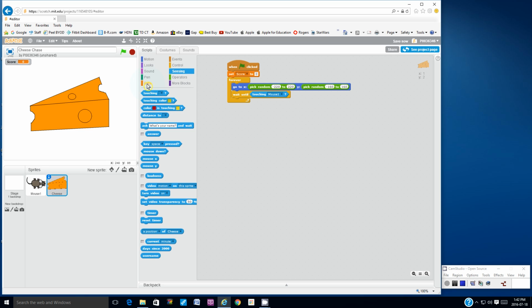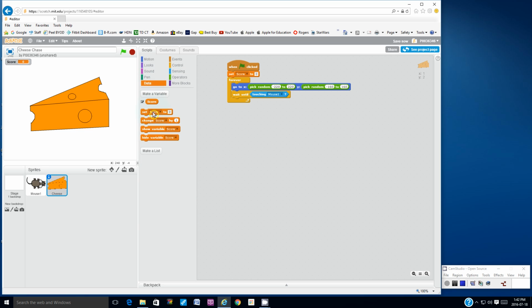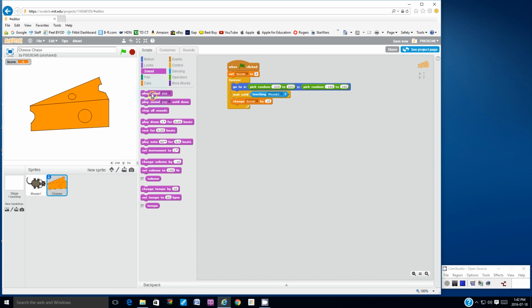And then what we'll do is we'll go back to the data blocks and we'll change the score inside the forever block. We'll change the score by 10. Remember, every time you catch the piece of cheese, your score goes up by 10 points. And then for sound, we'll have it play sound and we'll have it play a popping sound. Okay, right now it's set for popping sound. Okay, so what we're going to do is let's save at this point. Let's save now.